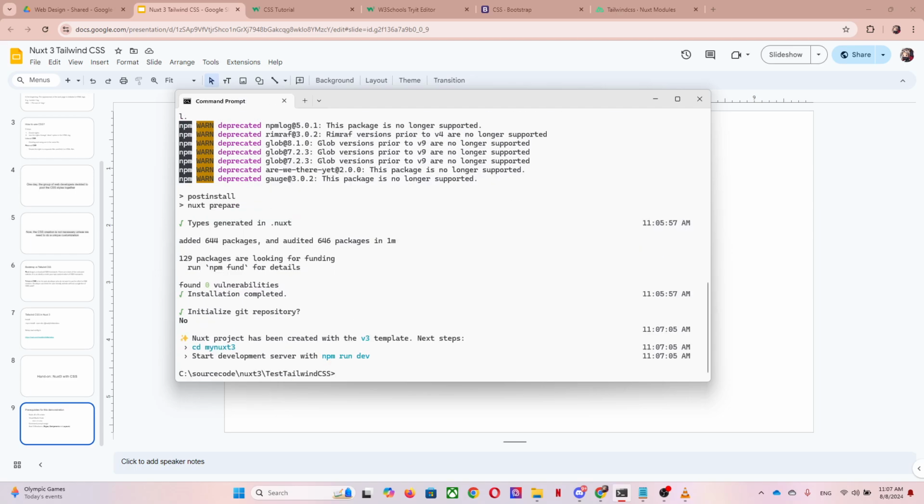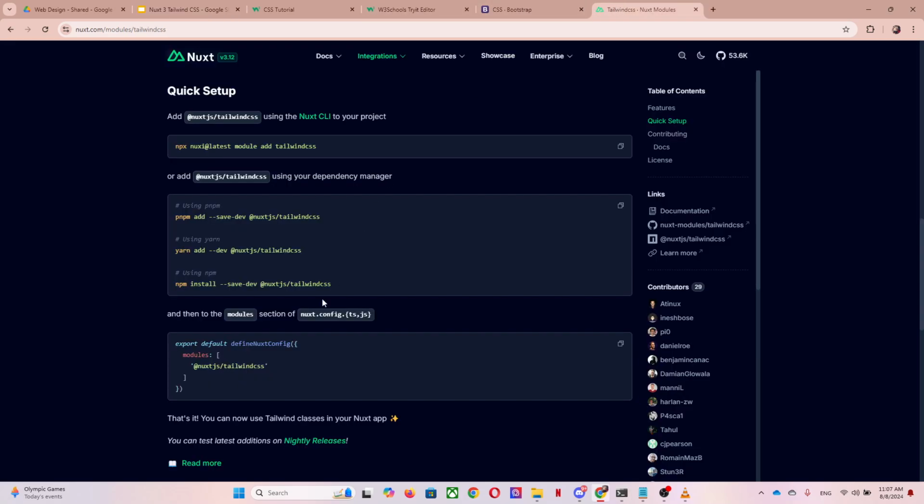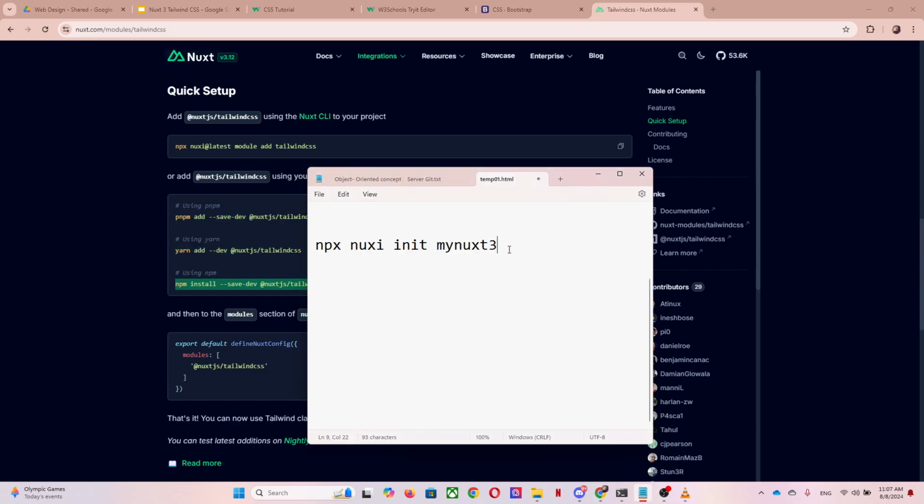Okay, so let's see here. When I asked you about git, you just said no. So right now we already have what we want. At this moment what you can do is install Tailwind CSS, so we can use this command. I copy this command to show you in here. However, you cannot just go inside right away.